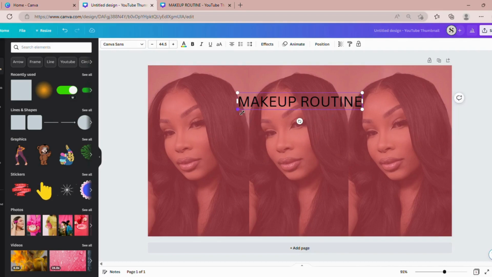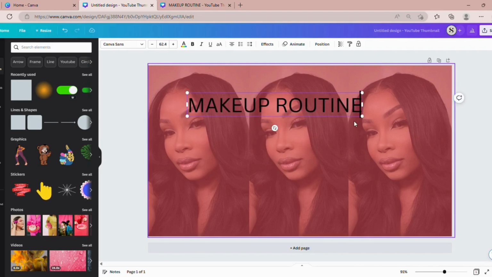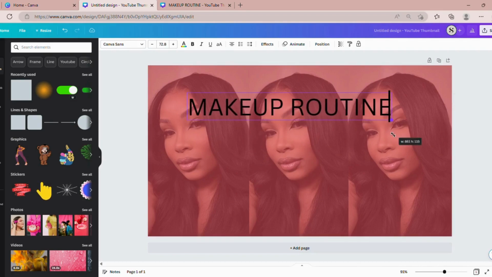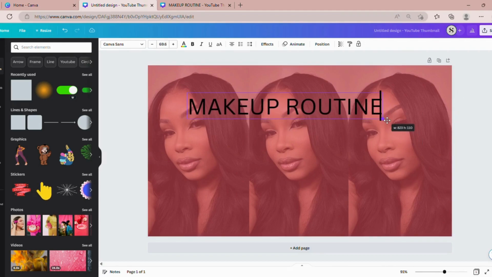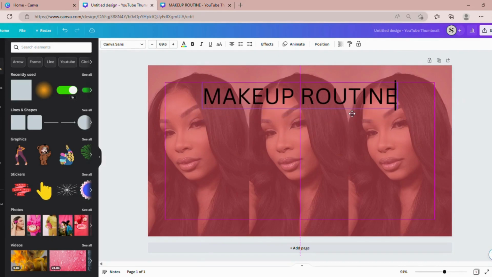I think I want it a little bit bigger than that. And you can obviously adjust this to whatever size works best for you. I don't want it too big. Okay, this is a good size for what I'm trying to do. So now I'm just going to go in and change this font.